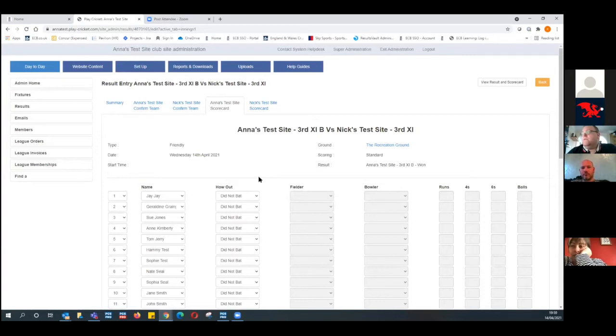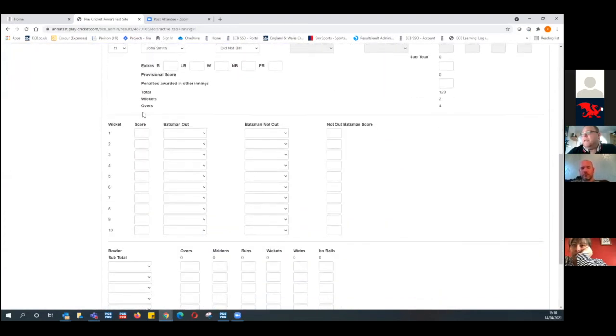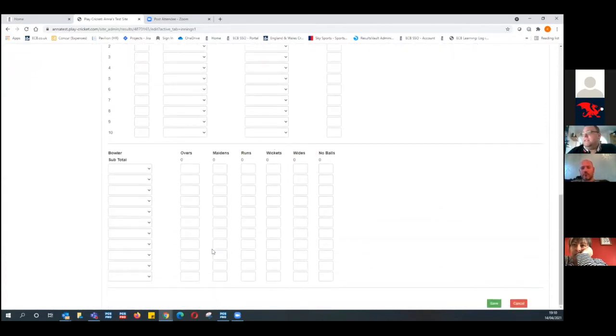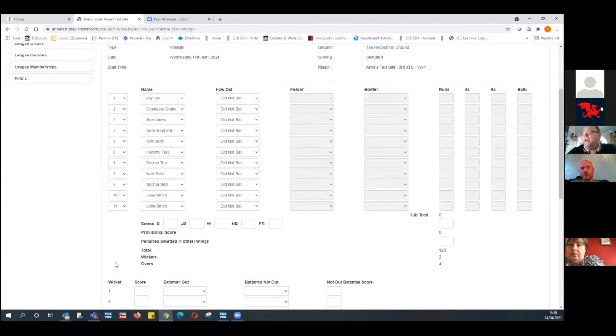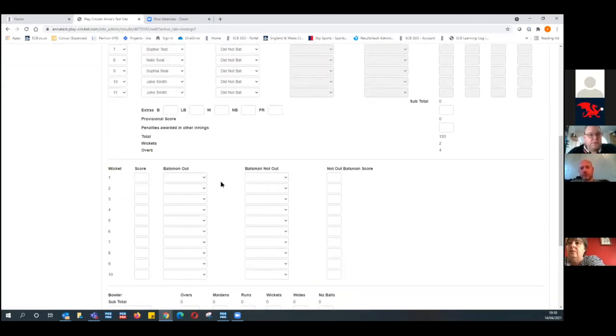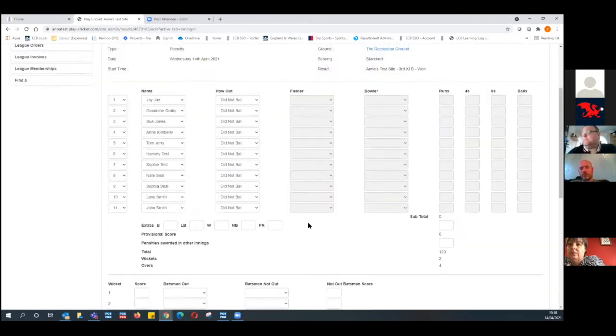The scorecard view is split into a few sections. The first section is the batting section. The next section is where you use partnerships and add partnerships in. And the last section is the bowler's information. Any information put into any of these sections will then be shown in stats. So anything in the batting section will be in a batting stat, anything in partnerships will be shown in partnerships, and anything in bowling will be shown as a bowler stat.